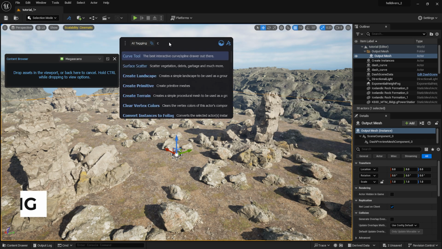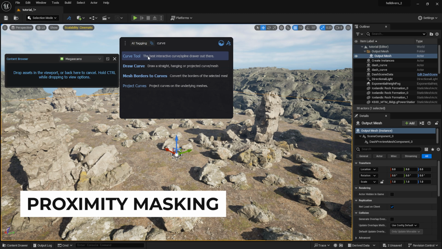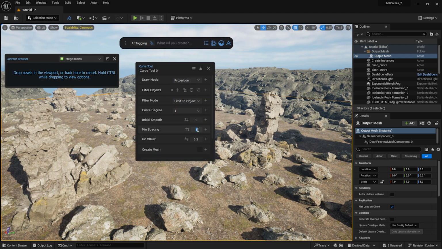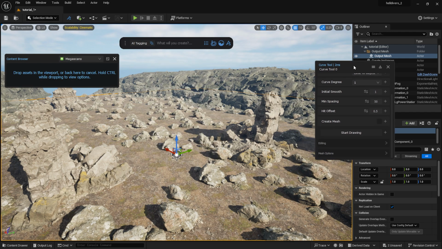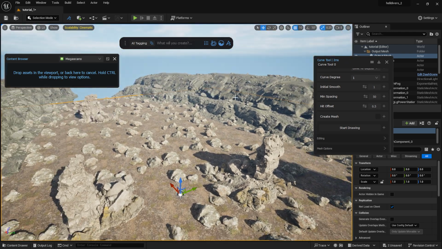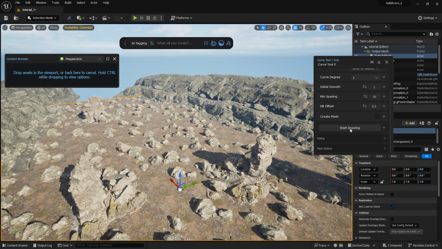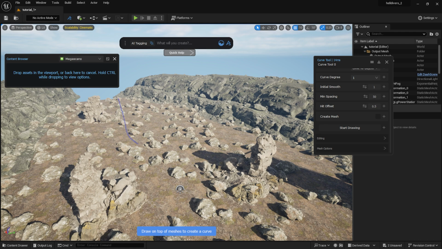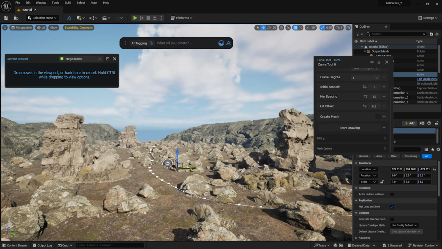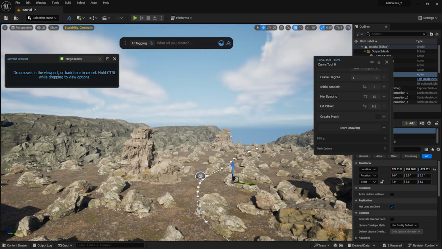And now I'm going to draw a curve here, along which I will mask out some rocks. I click on the Start Drawing and draw it roughly here. You can edit and move this curve later. Just drag it and the scattered objects attached to it will follow.